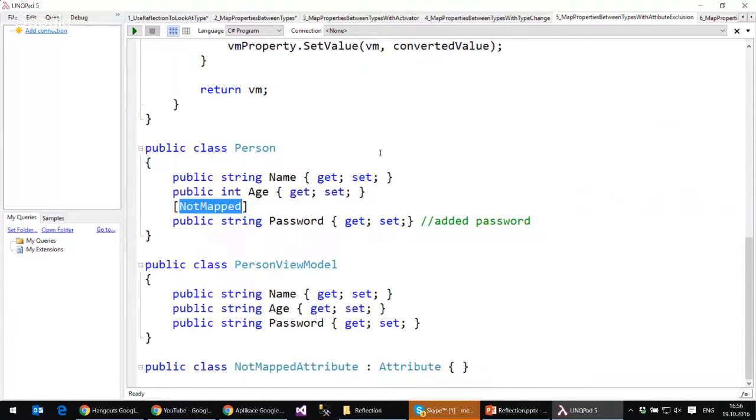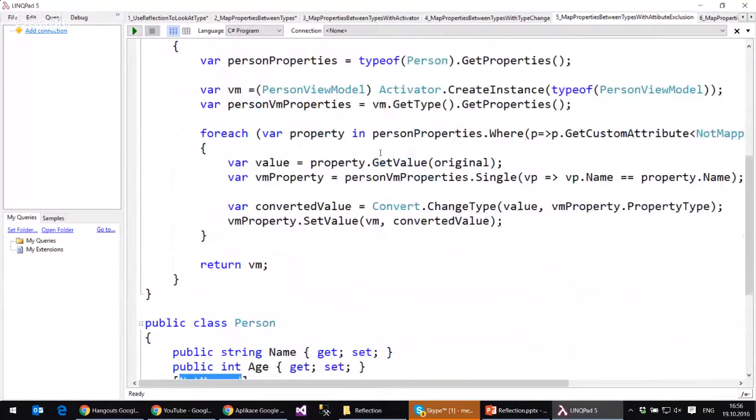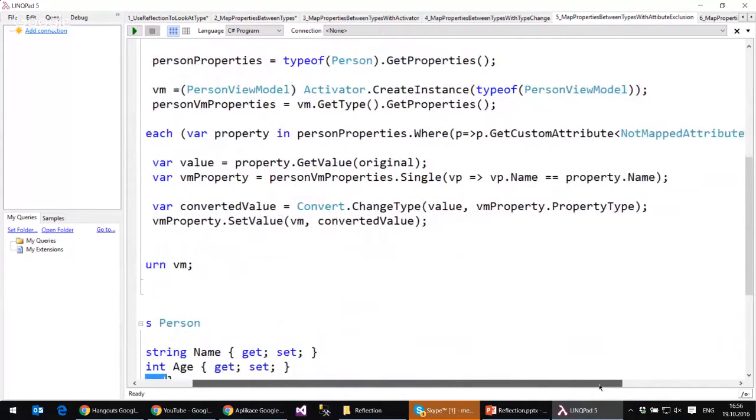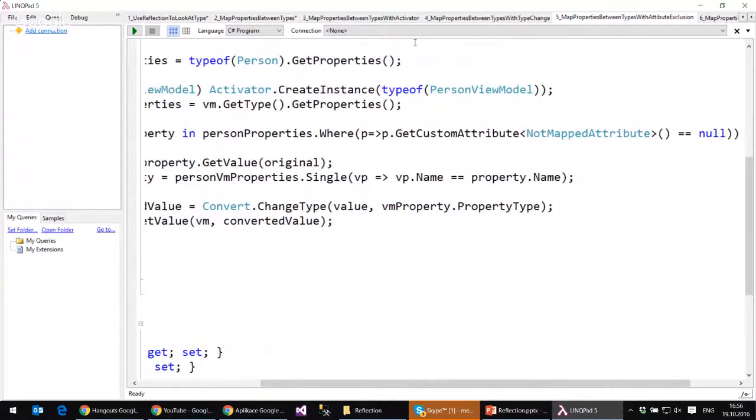And so we need to look for that attribute. So we need to go in our code and do some more changes. In this case, we are looking at the properties of our model, and we are saying only use the properties that don't define the attribute. So this GetCustomAttribute method will ask the property if it has the attribute of this type.